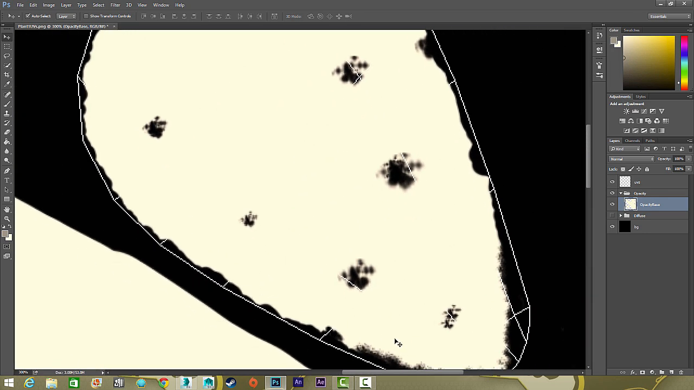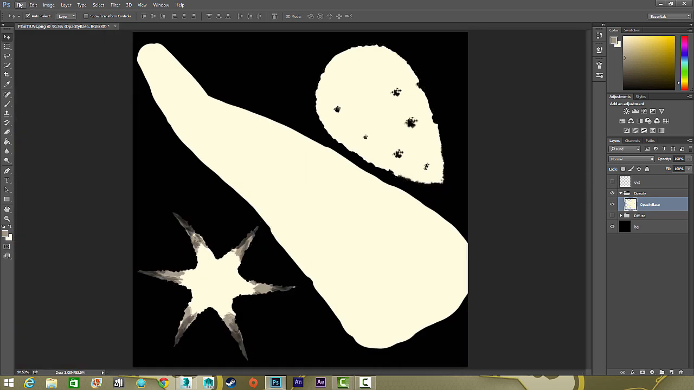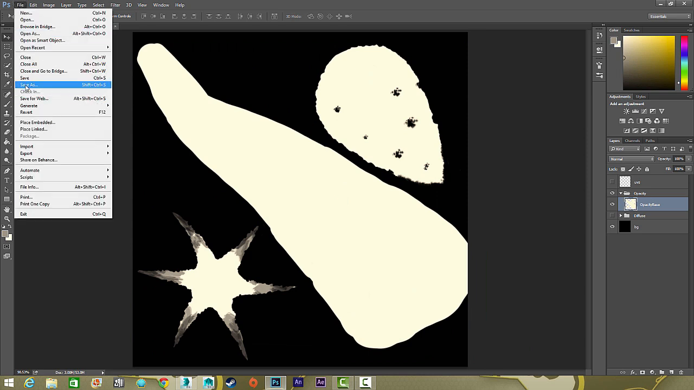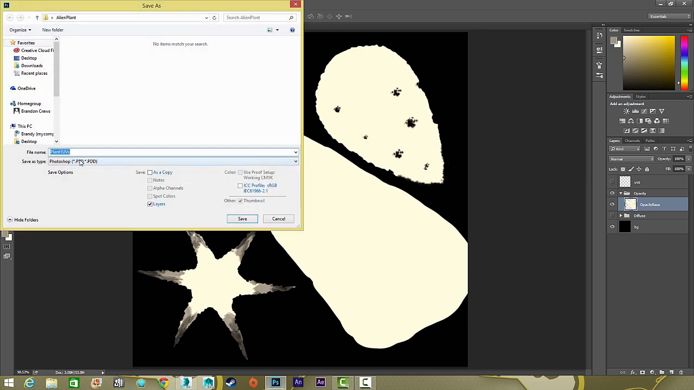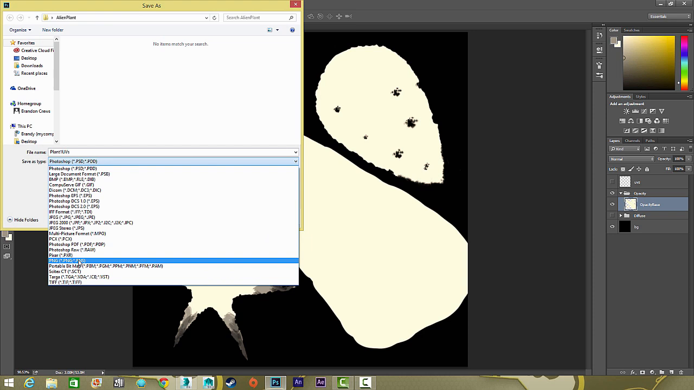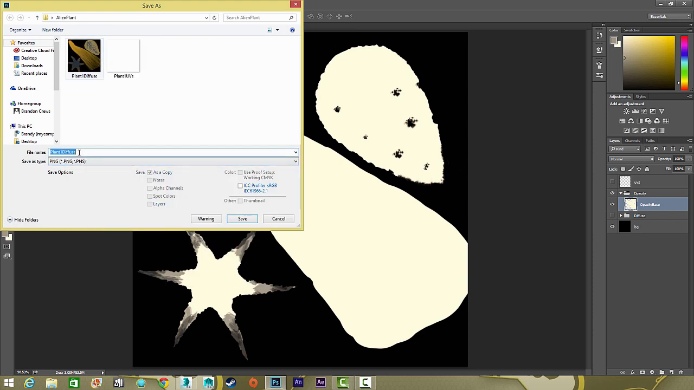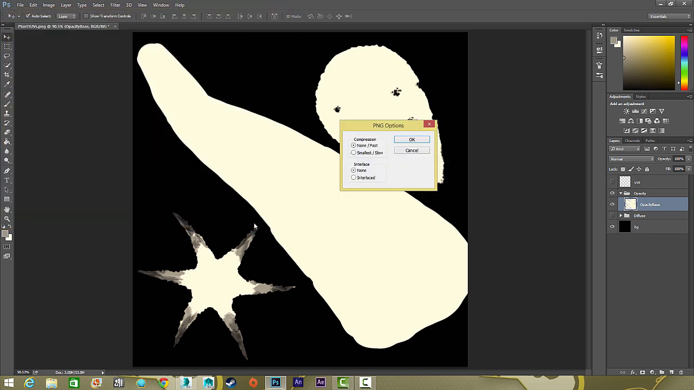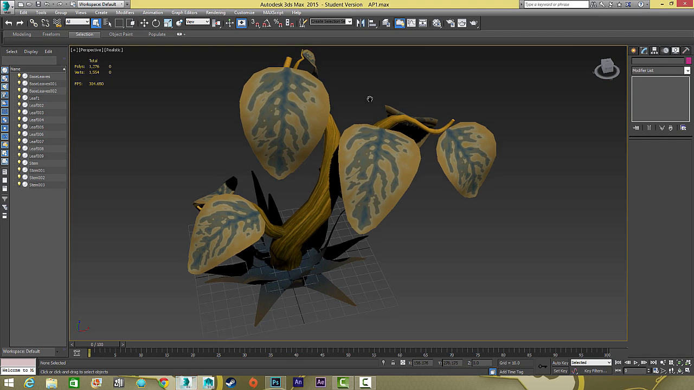So I've cut out areas of the leaf on the inside so you can see through them, but there will be opaque areas also. What we're going to do now is save this out as its own file. File, Save As. This is going to be a PNG file as well. Instead of Plant Diffuse, we're going to call this one Plant Opacity. Okay, so no layers, or as a copy, no alpha. No compression. We're going to move back into 3ds Max.